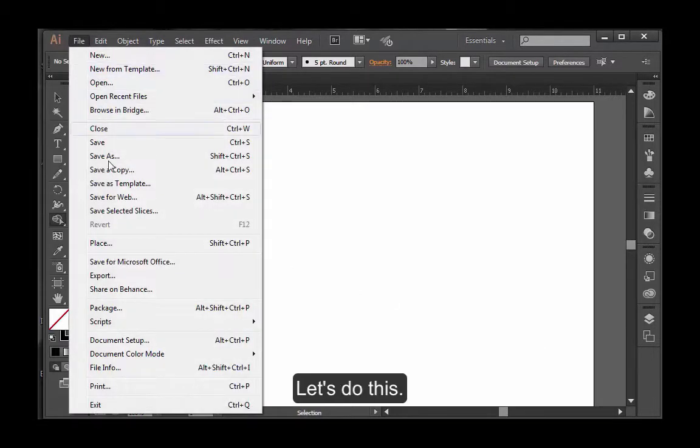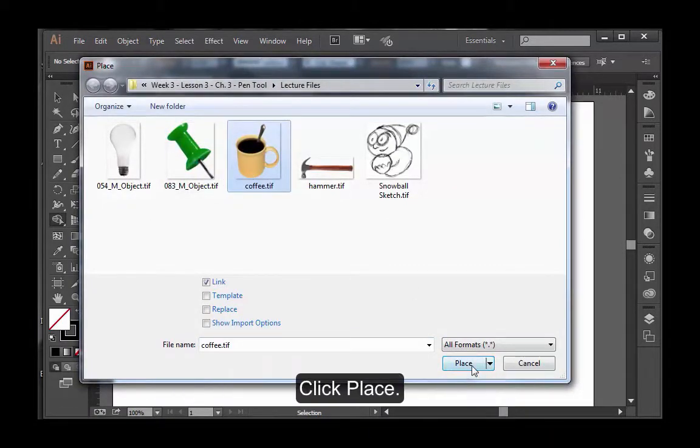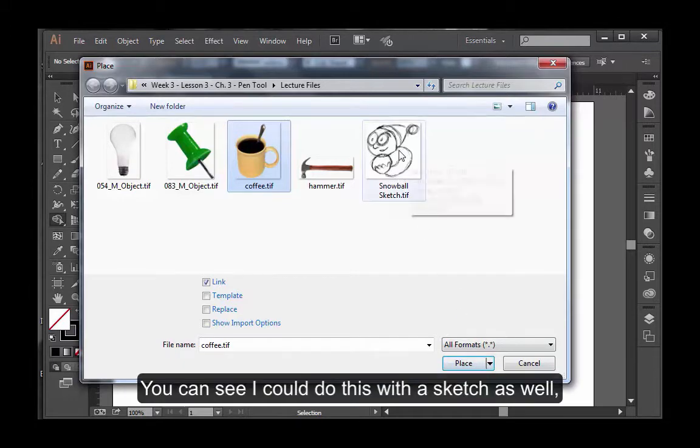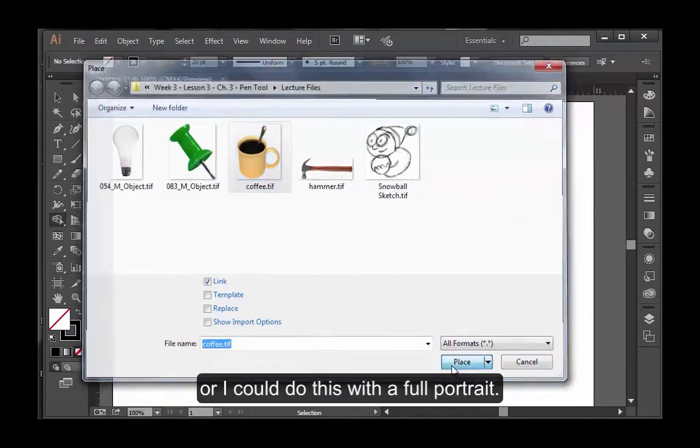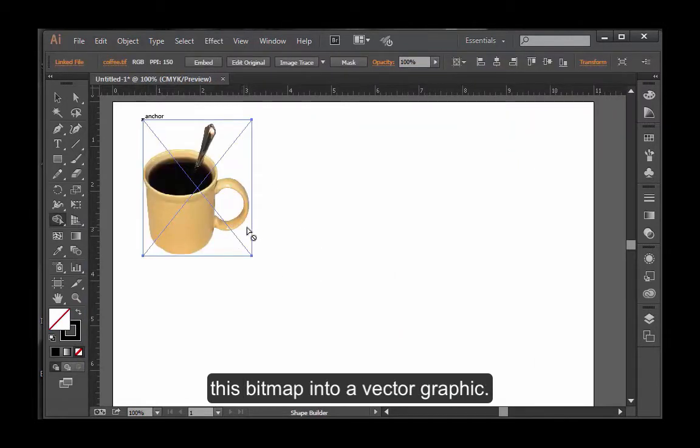Let's do this. So file and place, and I'm going to select the coffee. Click place. You can see I could do this with a sketch as well, or I could do this with a full portrait. Now there are some limitations here, but what this does is it's going to convert this bitmap into a vector graphic.